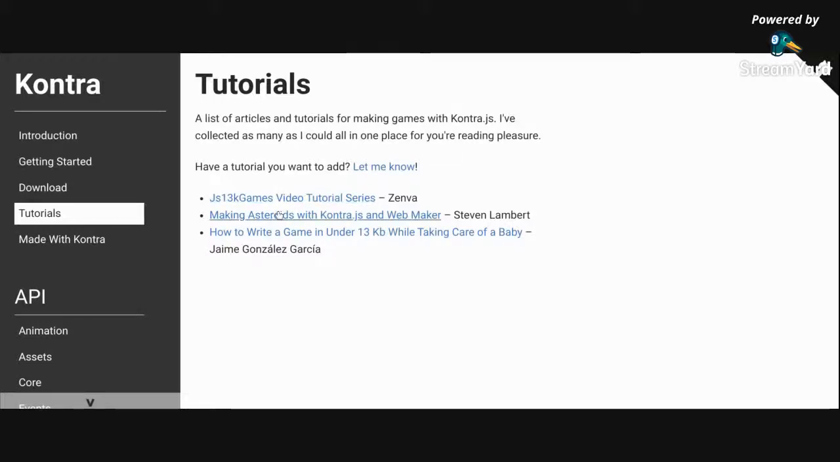This one is one of my favorites, Making Asteroids with KontraJS and Webmaker. This is an exceptional tutorial. So if you go in and take a look at that one, he does a really great job. Just the way that he organizes his code in all of his examples and everything throughout the tutorial is fantastic. He breaks it down really simply to show collisions, to show respawning of sprites. He goes through all of that in great detail. So that's a really good tutorial. I highly recommend it, the Making Asteroids one.